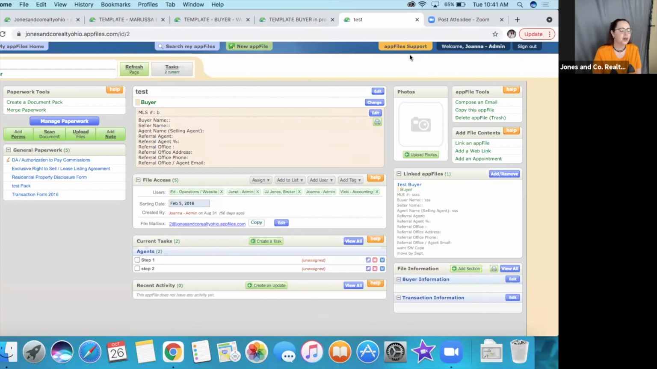Absolutely. Okay, so I will follow up with Appfiles about changing that email. And if they say no, which I doubt because they're always accommodating, then I'll say, okay, at least fix your template. Perfect.